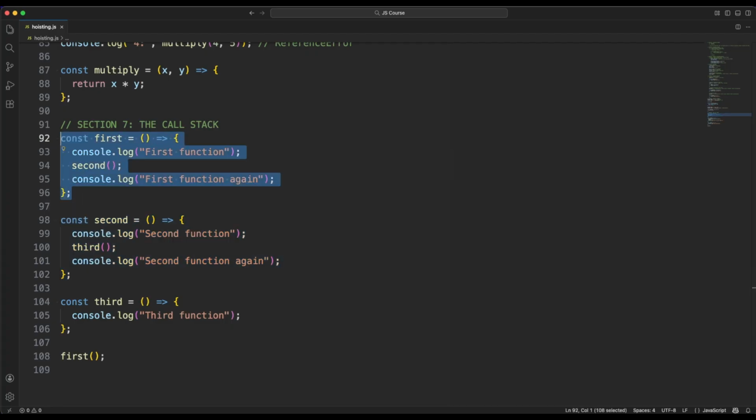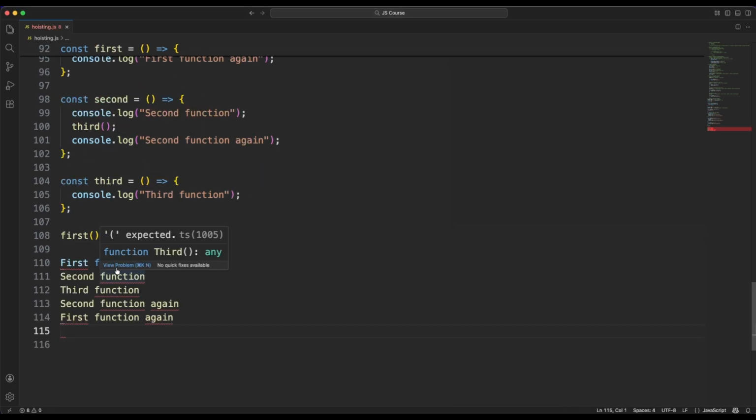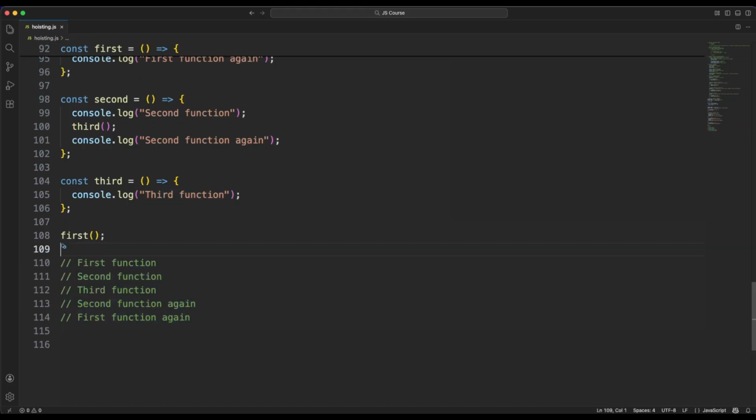Okay. So how do you get the output and how does it look? First function, then second function, then third function, then the second function again, then the first function. Okay, this is what the actual output looks like.